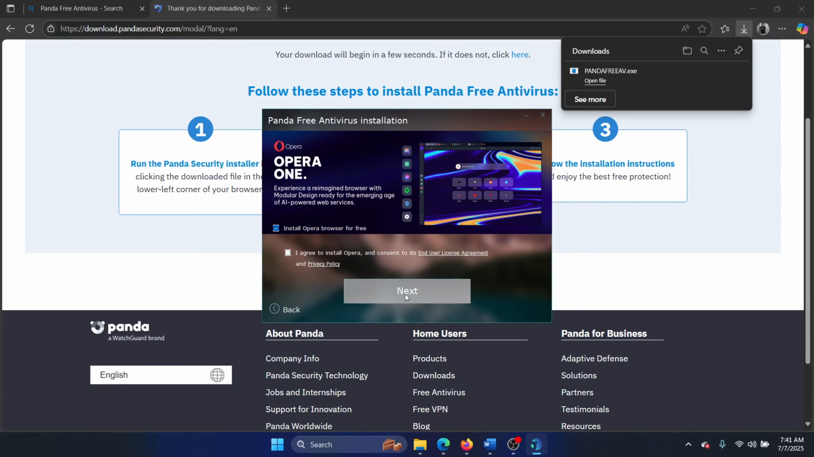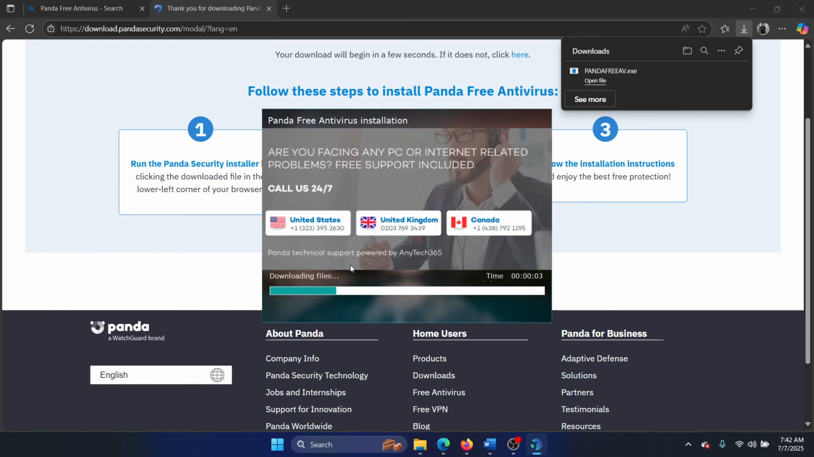Don't agree to this one, and then okay, uncheck this one and select this one. Oh god, we will have to install Opera in this case. Fine, next, and then it will install the antivirus on your system.